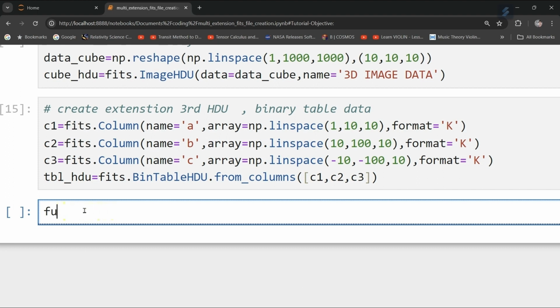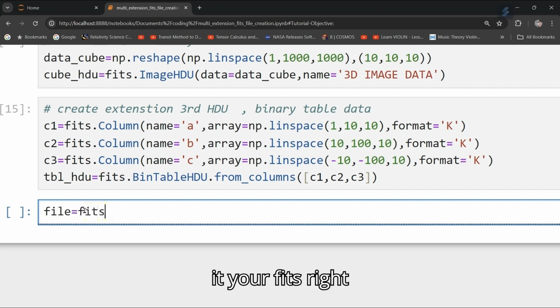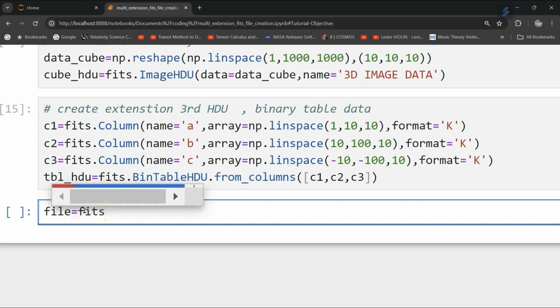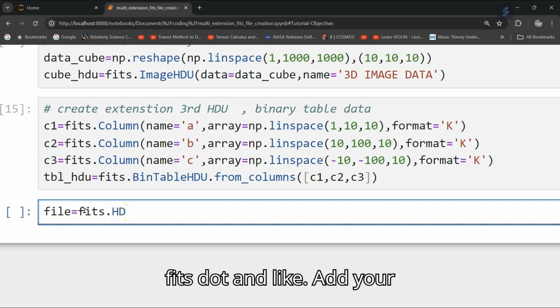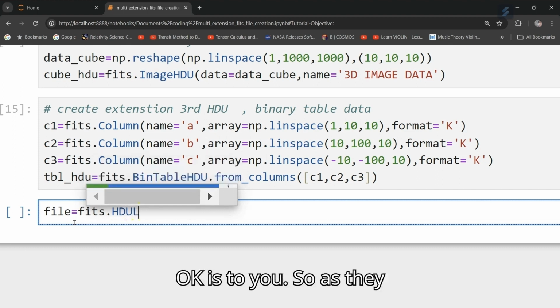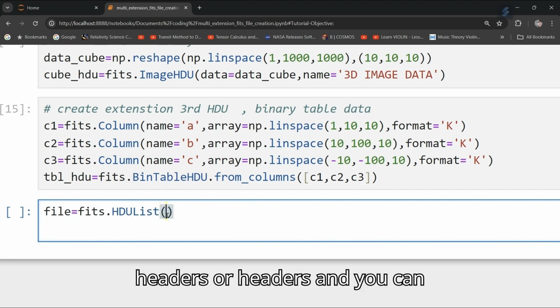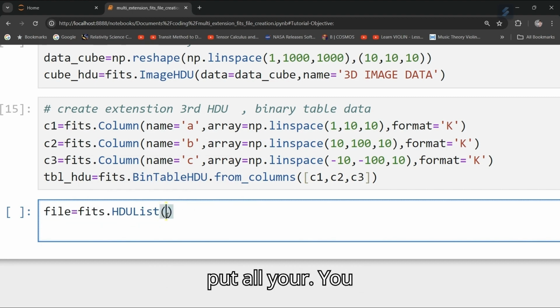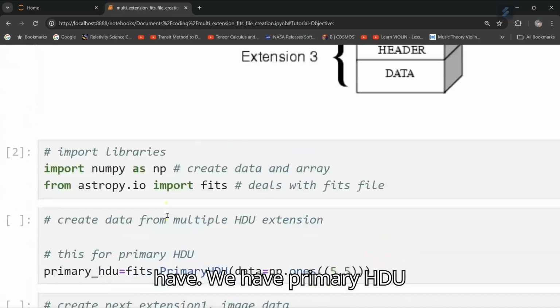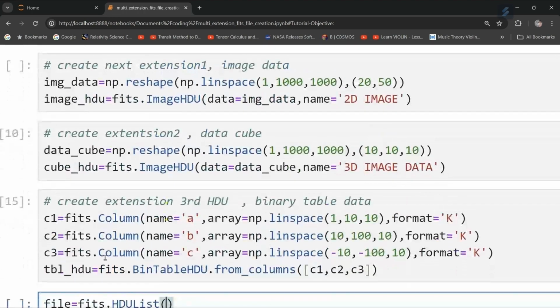Just call it file. Just call it file equal to fits.HDUList, and add all your header data into a list. Okay, HDU list. So give a list of all your headers. Like we have primary HDU, image HDU, cube HDU, and table HDU.